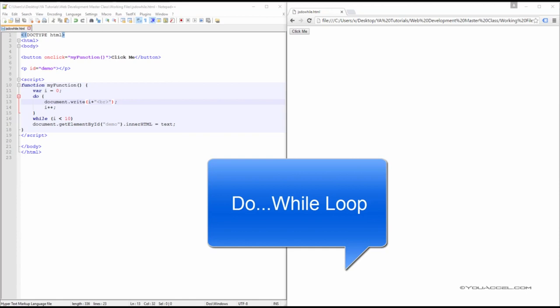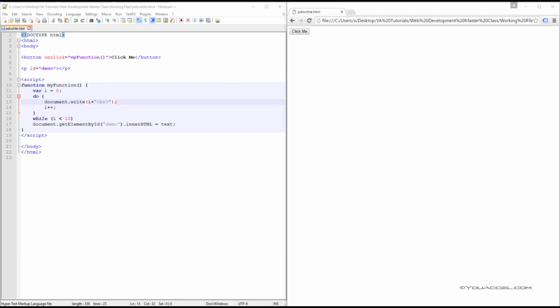The do-while loop is a variation of the while loop. A do-while loop will always execute the entire code block once before checking if a condition is met. If the condition is met after the first pass, it will then loop the code block as long as the condition remains true. Let's take a look at an example to illustrate this.